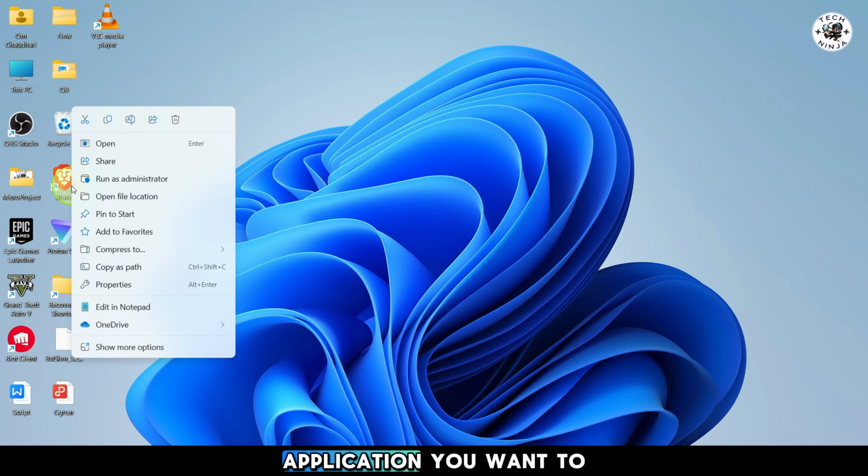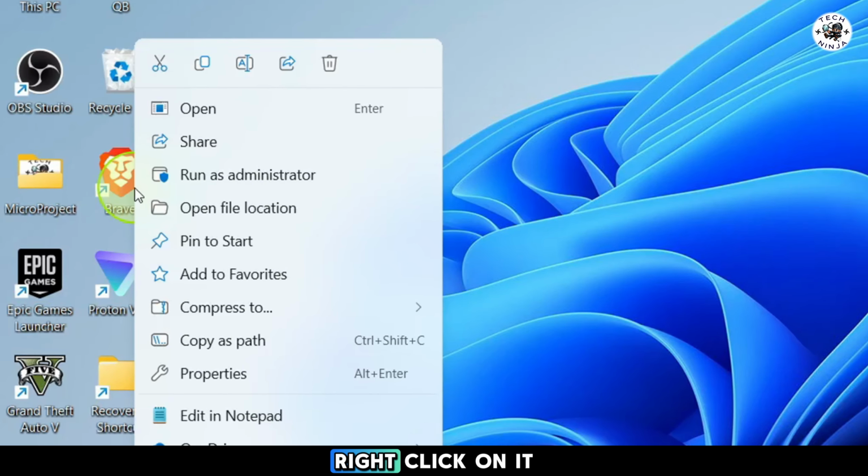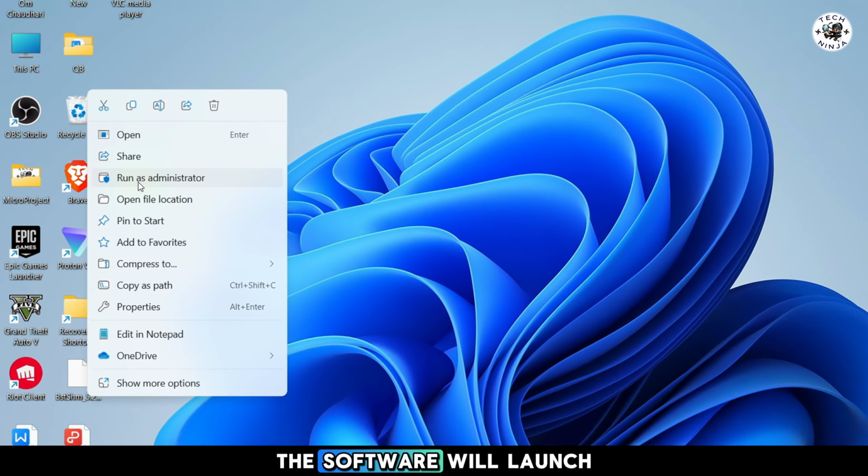Locate the software or application you want to run. Right-click on it, and you'll see an option called Run as Administrator. Click on it, and the software will launch with administrative privileges.